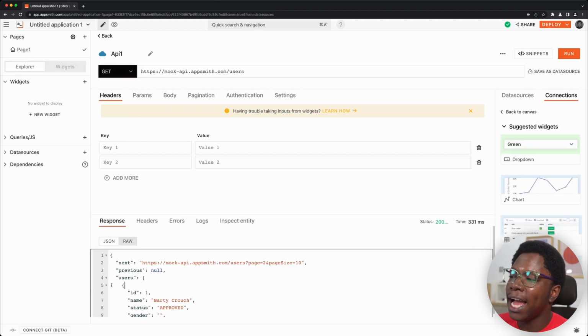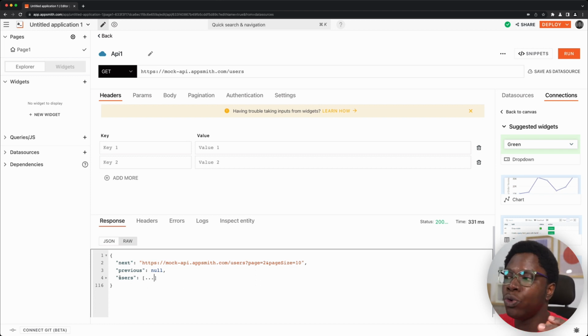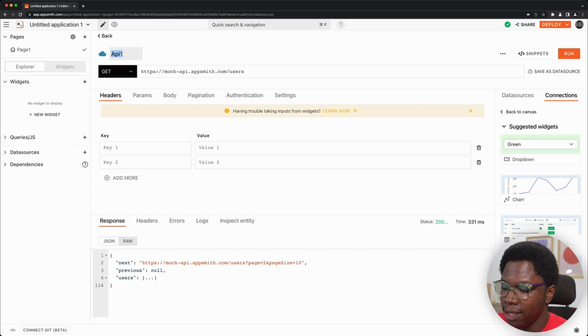As you can see, we have a bunch of users in the response pane, and this is an array. So this works, and let's go ahead and create a JavaScript function that would run this API on our behalf. By the way, we can call this API the getUsers API. All right, so let's create a JavaScript function.